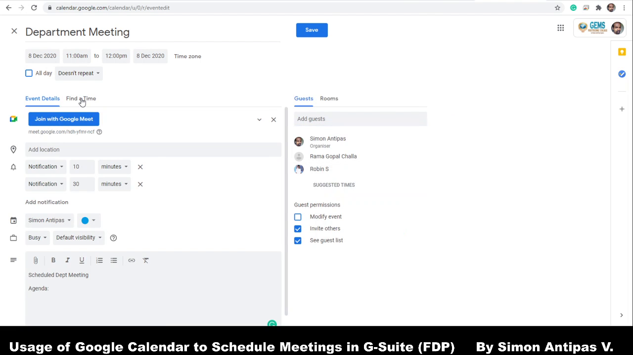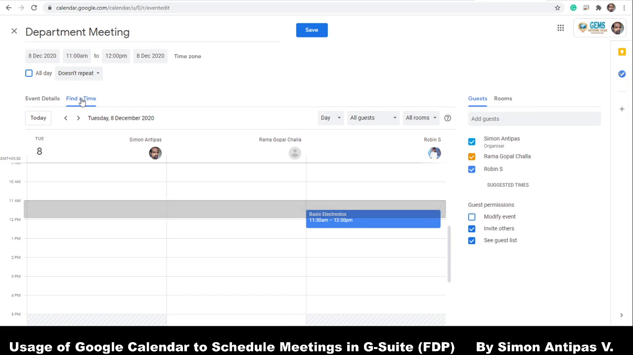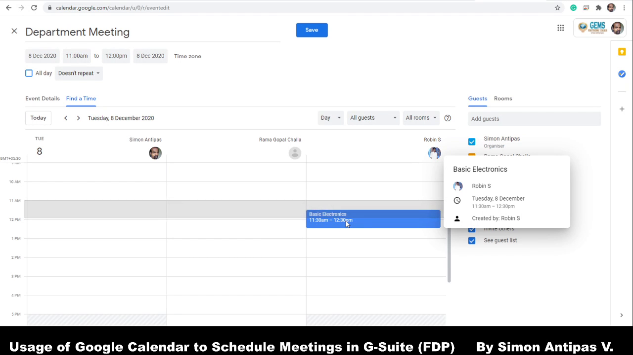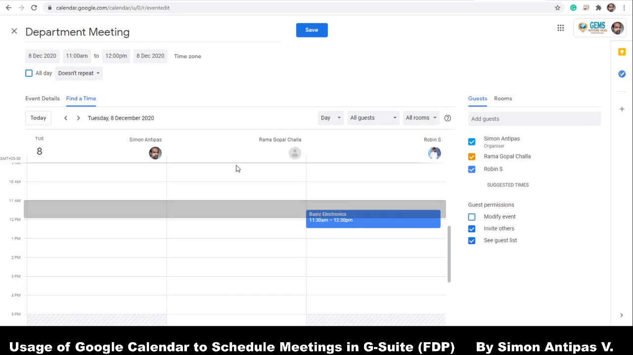Now, when I go to find a time, it will tell me that Robin has already got a class scheduled between 11:30 and 12:30. That is a conflict, which means I need to find a time where Robin is available. In other words, I should be available, the principal should be available, and Robin should be available. So I can't pick this time because he scheduled it through his calendar that he's busy between 11:30 and 12:30. This is a beautiful feature to know if they're really busy, if they're available, even before I ask them for an RSVP saying whether he will be able to come for the meeting, to see their calendar.